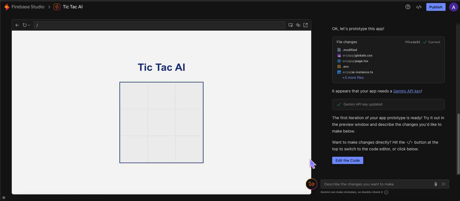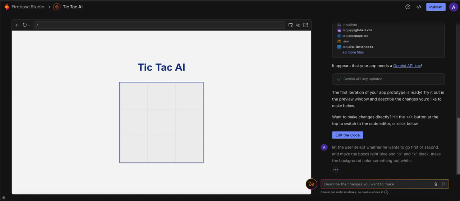And now that I've provided the API key, first thing I'm going to do is say, let the user select whether he wants to go first or second, and make the boxes light blue and O's and X black. Make the background color something but white, something like that.